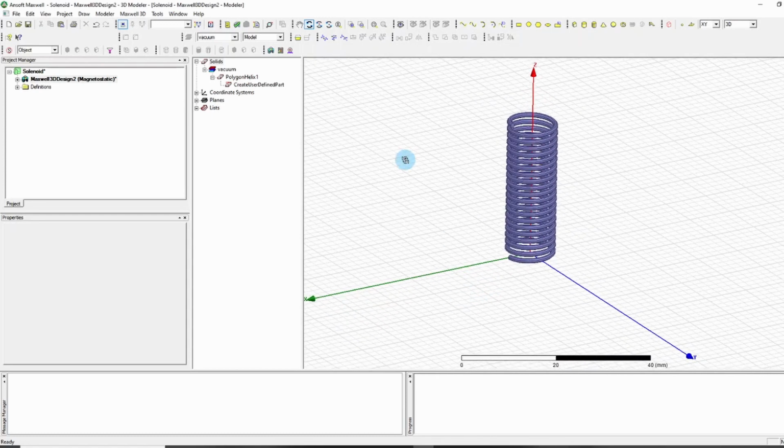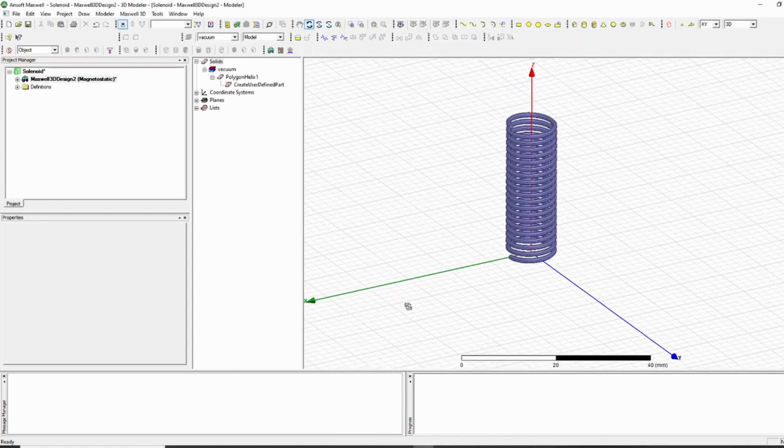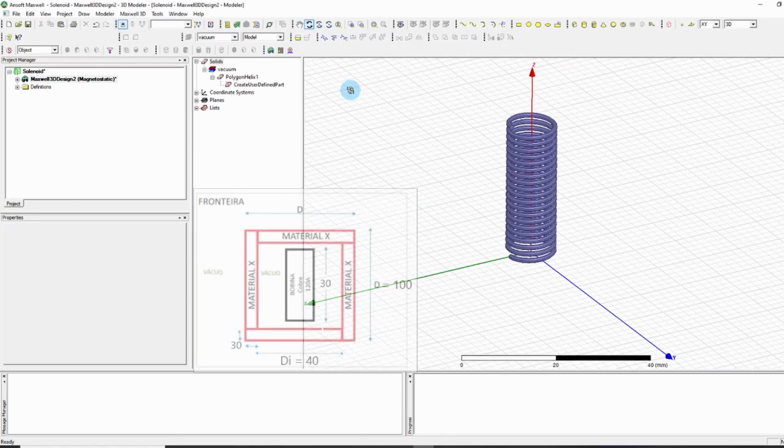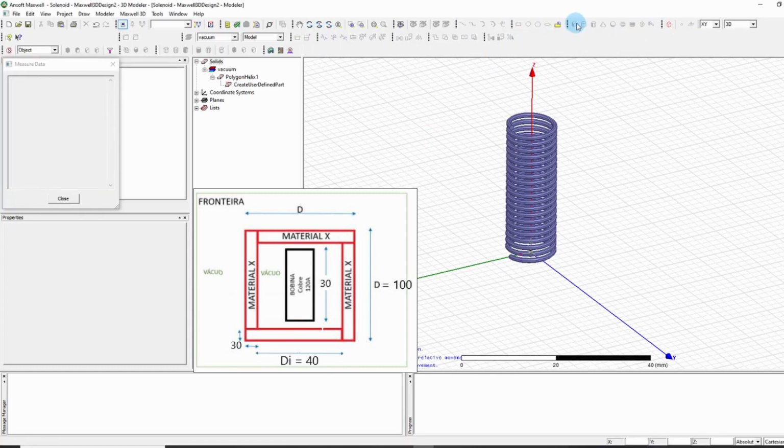Well, in order to create the material around it, we know that our material, as you can see in the image, is of 100 millimeters on the outside layer of it and 40 millimeters on the inside layer of it. So let's create that. Let's pay attention to the axis we have here. So we have the y-axis facing this direction, the x-axis facing the left direction, the z facing up.